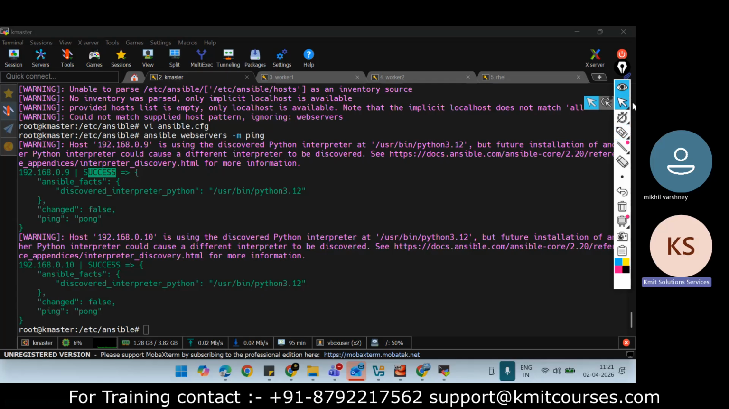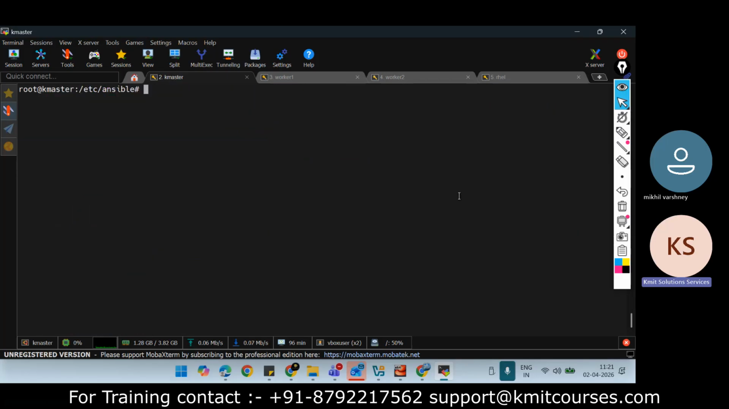In the same way, I will check the shell module. What will the shell module do? It will directly run the Linux command on my worker node shell. For example, I say ansible to my web servers, I want to use a module called the shell module, and I want to pass the argument. The argument is that I want to run apt update && apt install apache2. So I want this command to be executed on my web servers.